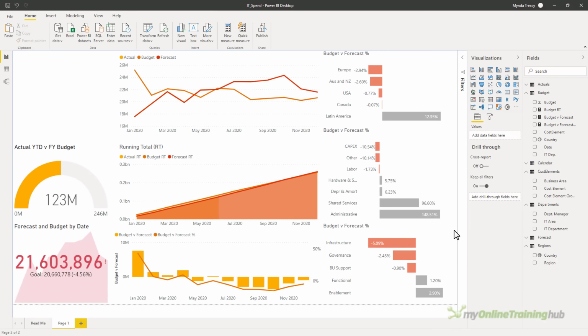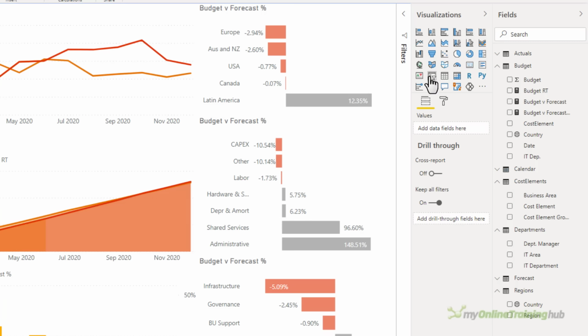The next thing I want to do is add a slicer for the region, and that's this icon here. We'll simply check the region box.